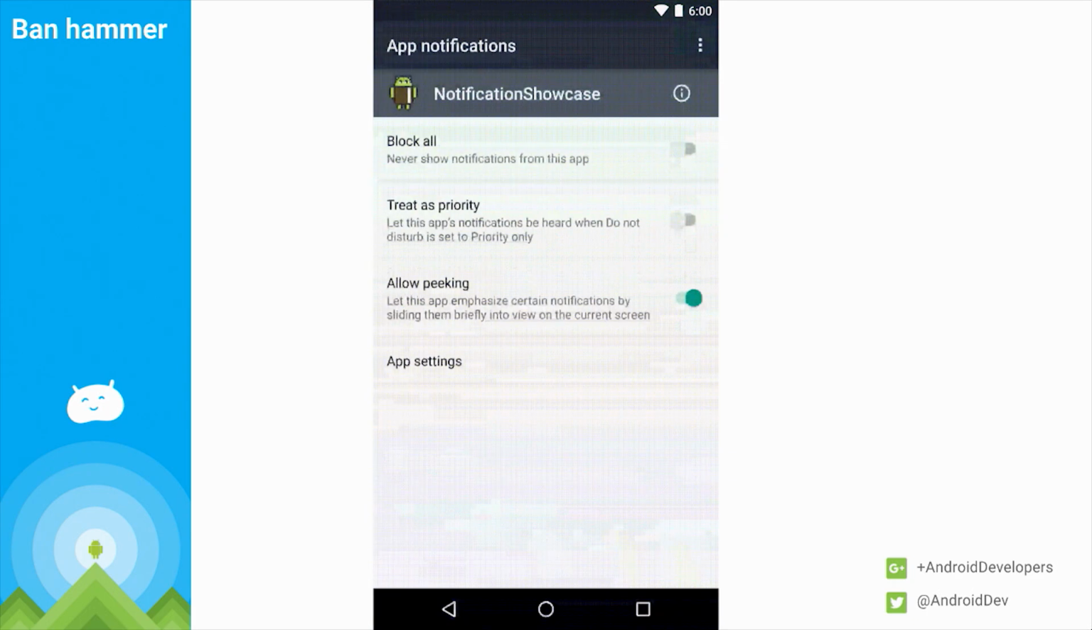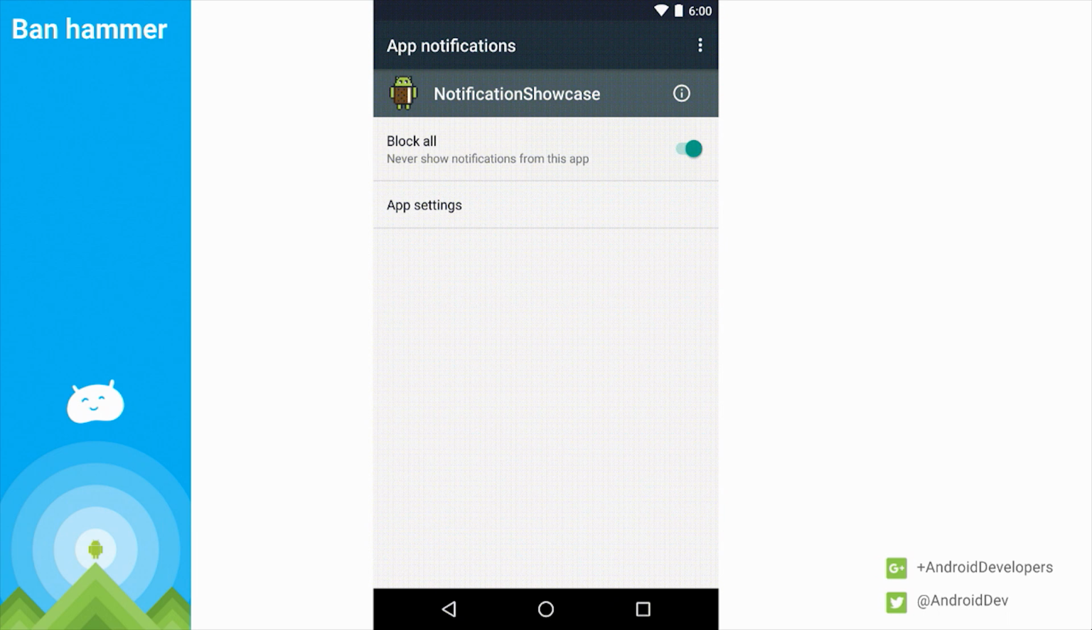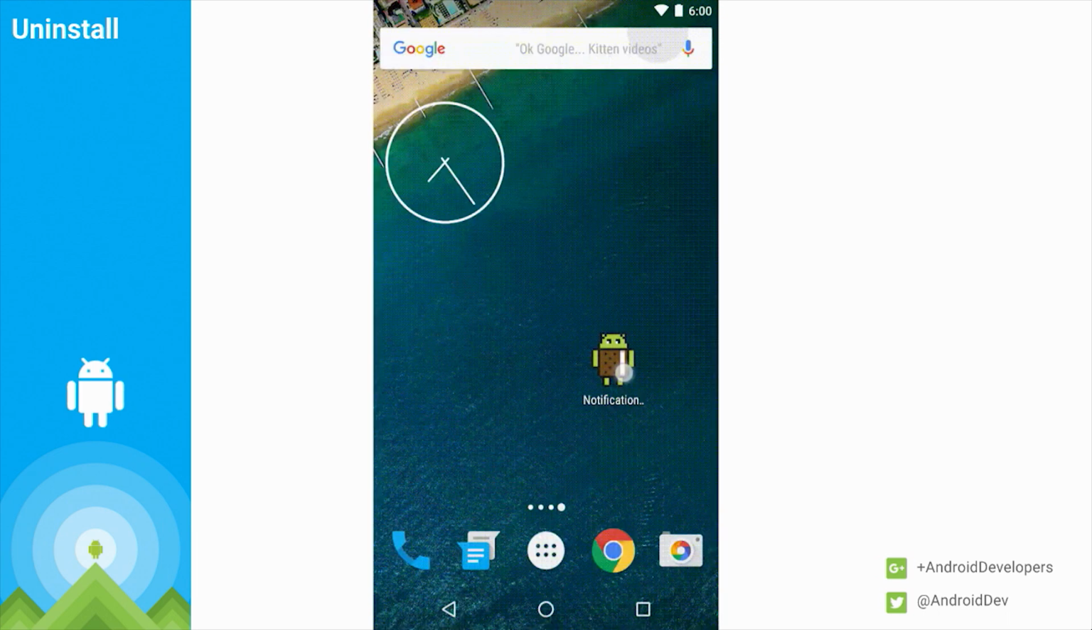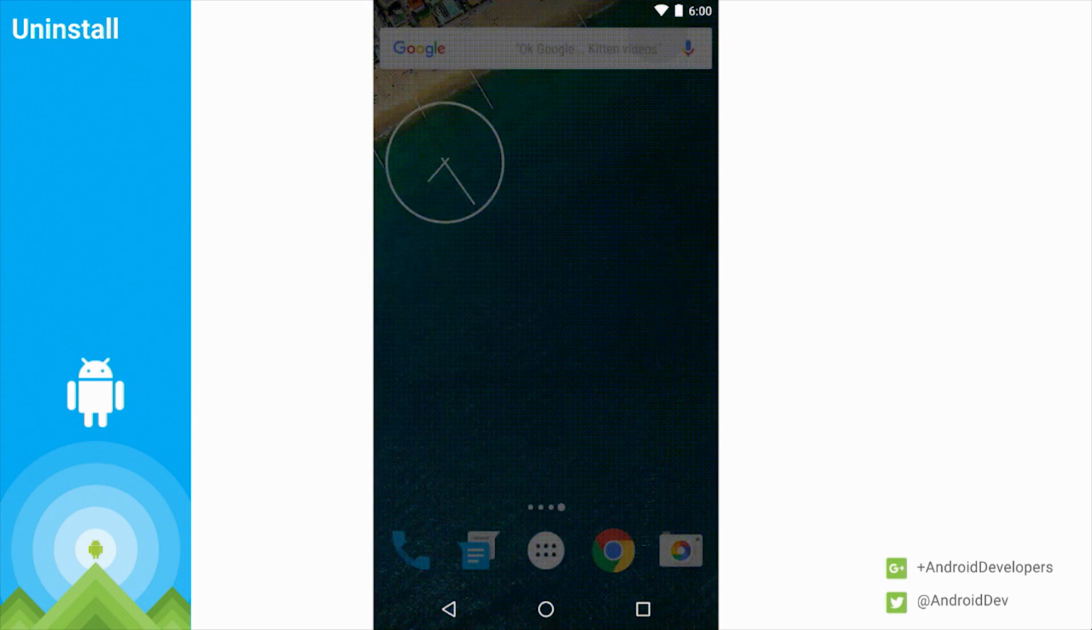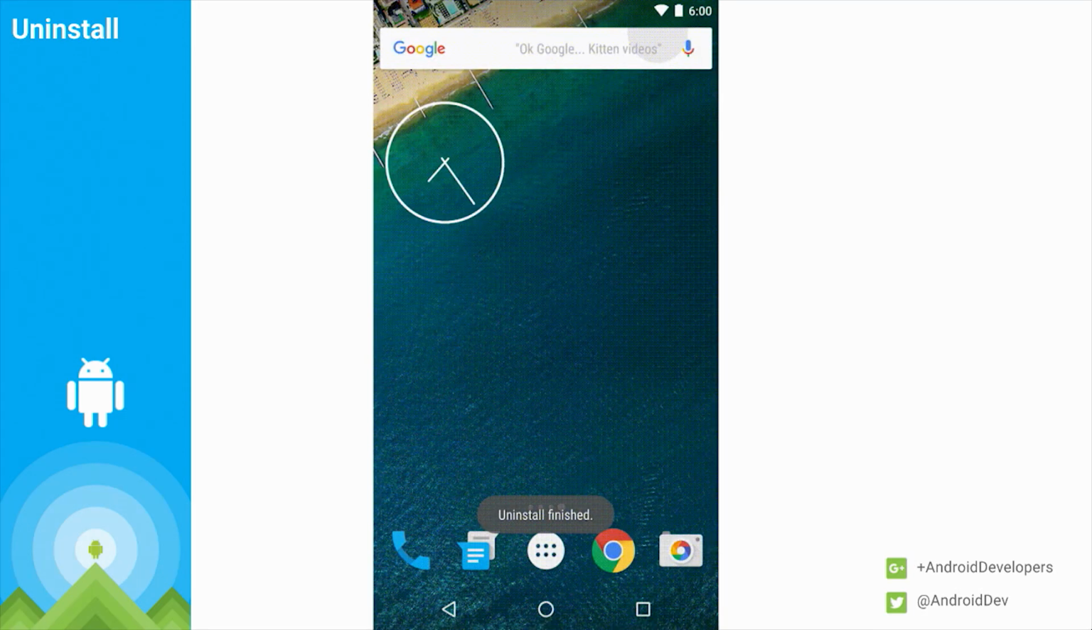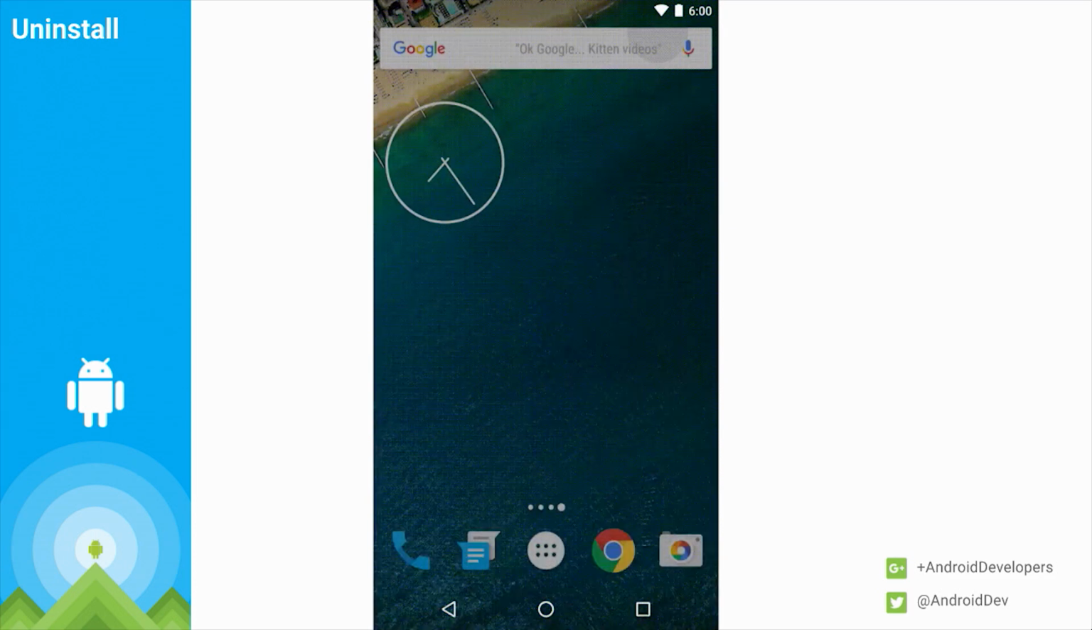If the user doesn't know how to ban you, or they just don't feel like doing it, or you haven't created a value proposition, the other thing they can do, of course, that every user knows how to do is uninstall you. So let's watch this poor little ice cream guy. There he is, my app, it's happy. No, don't do it. No, don't do it.